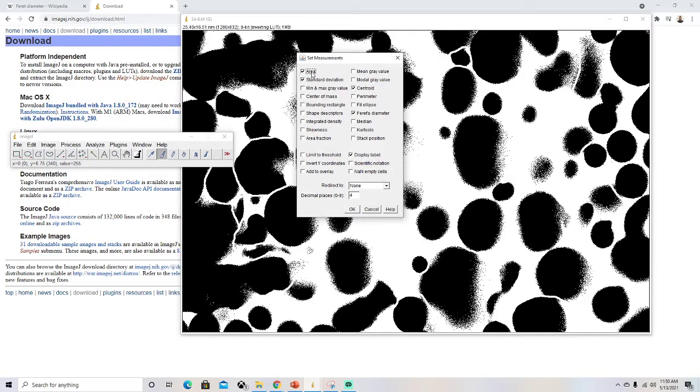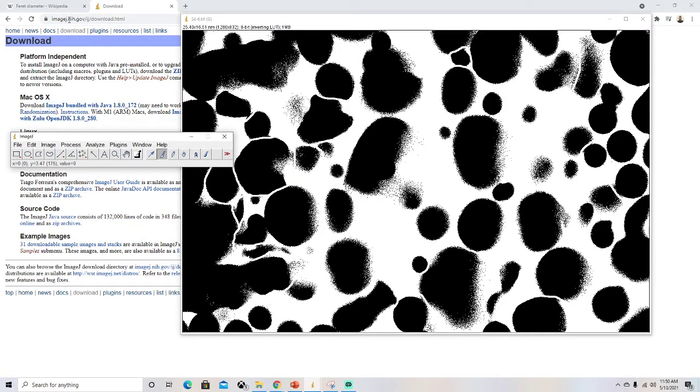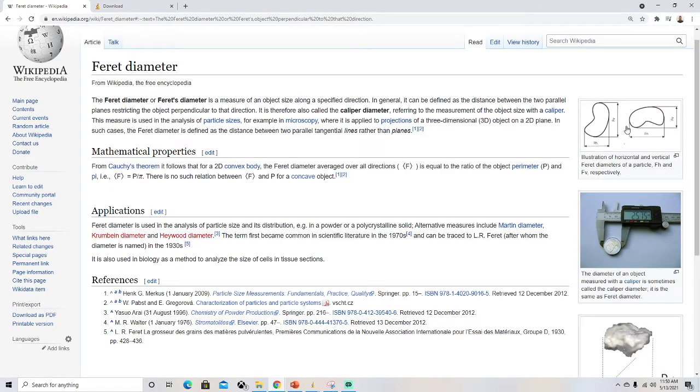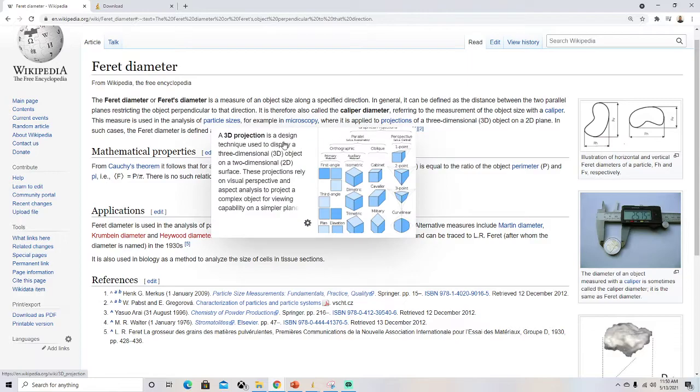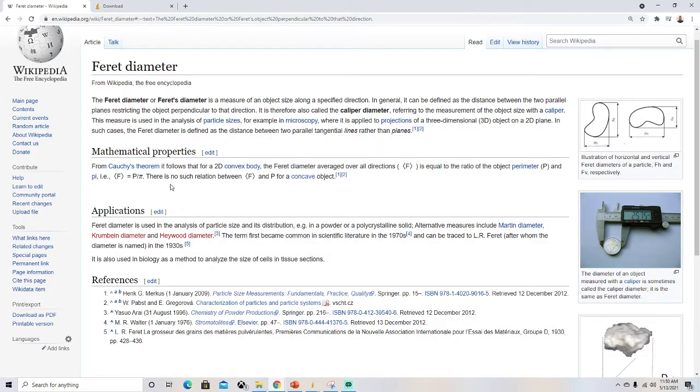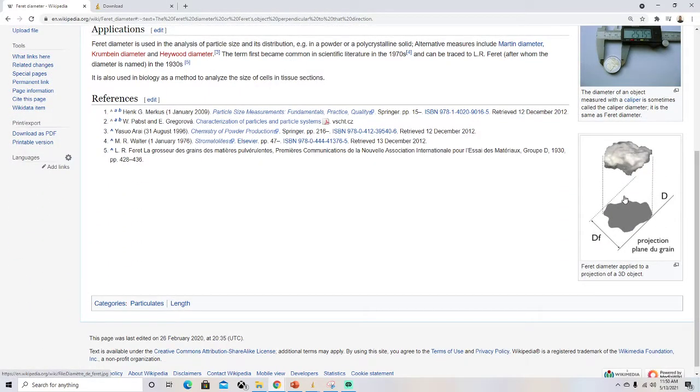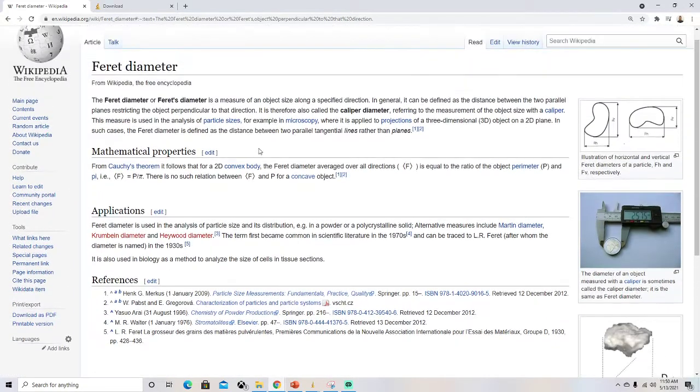None of these, the only ones I'm really interested in, honestly, are Area and Feret's Diameter. And Feret's Diameter, we can see that right here. It's basically just a way to get the diameter of something that is not quite a circle. So it just kind of determines the diameter. You can go through the math of it if you want. It looks like this is the formula. It's equal to the perimeter of the object, P over pi.